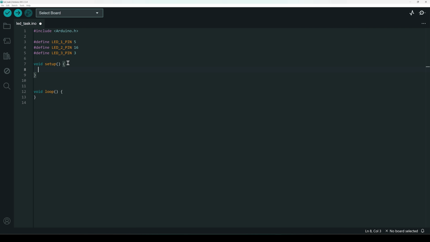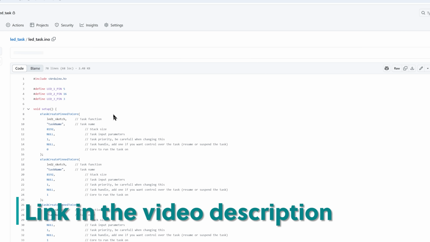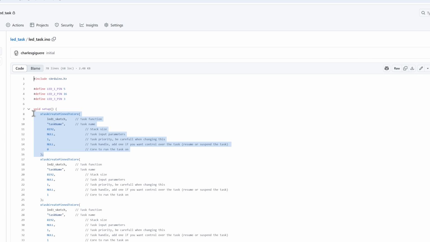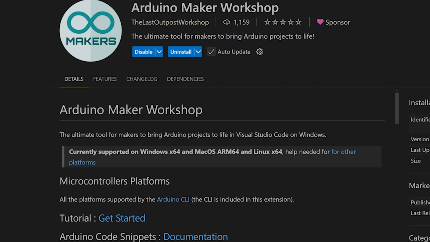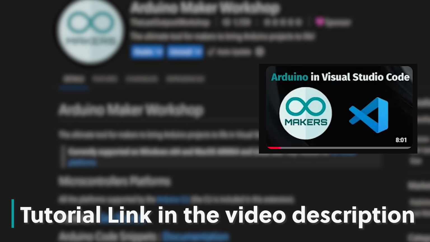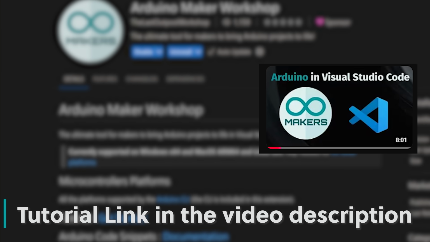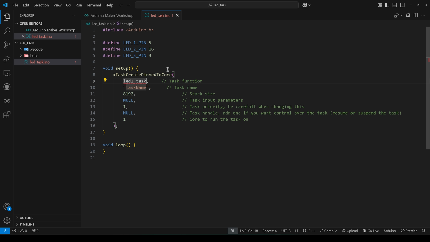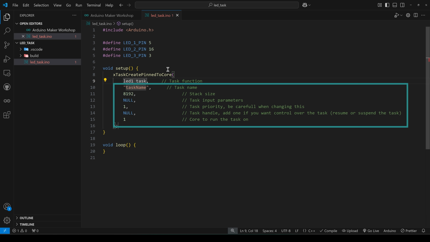If you're using the Arduino IDE, you can easily write the function manually or copy and paste it from my GitHub repository. I've put the link in the video description. And if you're interested in using this Arduino extension, I've also created a detailed tutorial. Again, the link is in the video description. For now, you don't need to focus on the additional parameters for this function just yet. I'll explain them in more detail later.